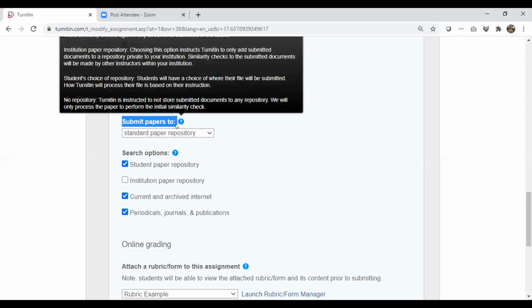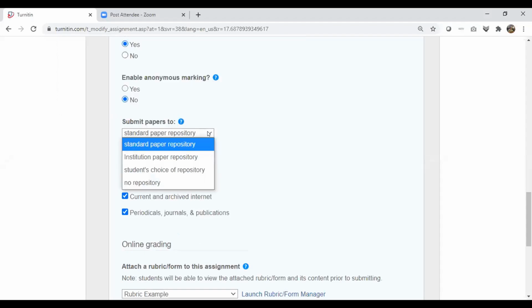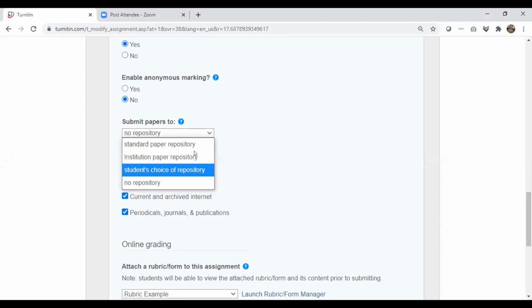Submit papers to. From your account you can see two options: standard paper repository and no repository. Because this is my admin account, you can see four here. Your account can see two: standard and no. Standard paper repository means you allow Turnitin to capture your paper.